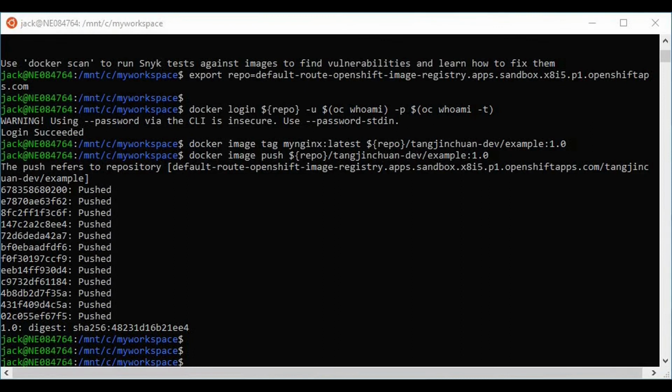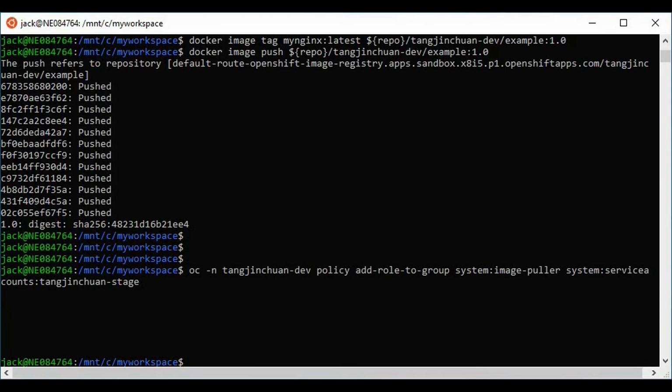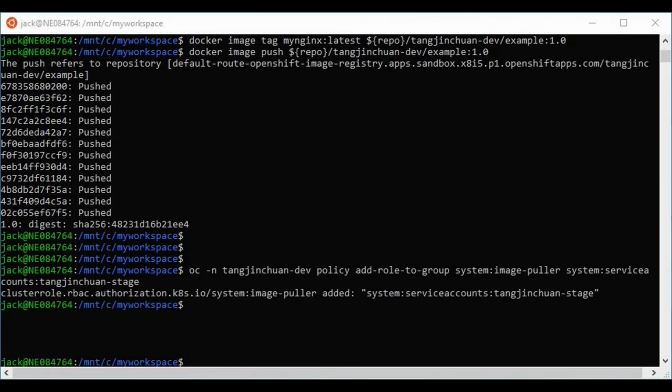Let's go back to the command prompt. I'm going to enter a command. Okay, so the role binding has been successfully added. Now the pods from the stage namespace also got access to the image.